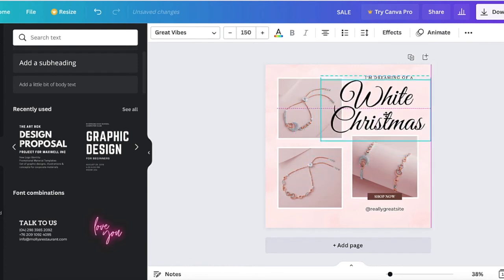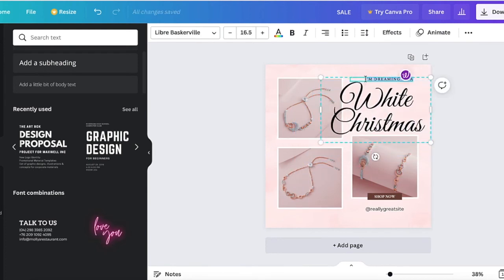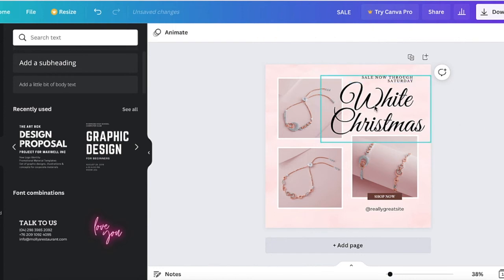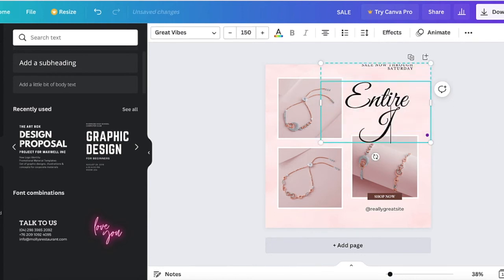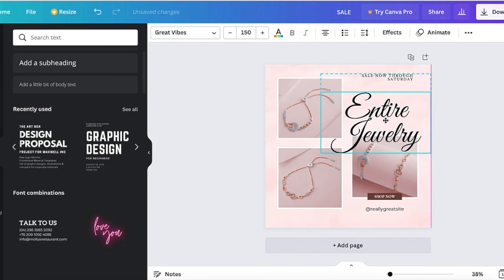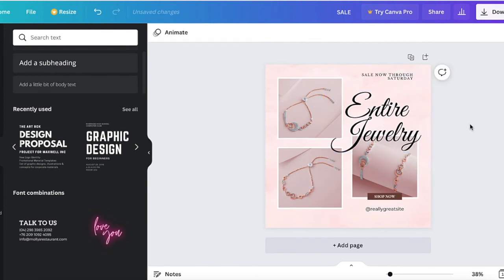It says, well, I'm dreaming of a white Christmas. I could say, again, sale now through Saturday. Again, I'm just winging this. And we could say entire jewelry. Something like that. I don't know. Again, we'll go through this when we're actually doing practical projects. But I just wanted to give you an idea to see how wonderfully easy all of this is.